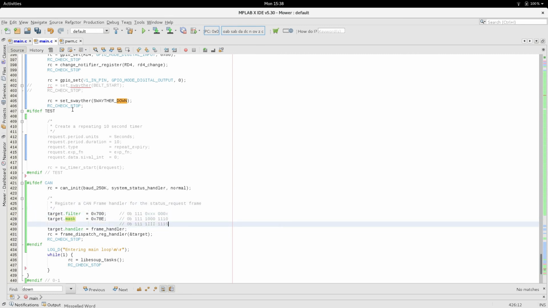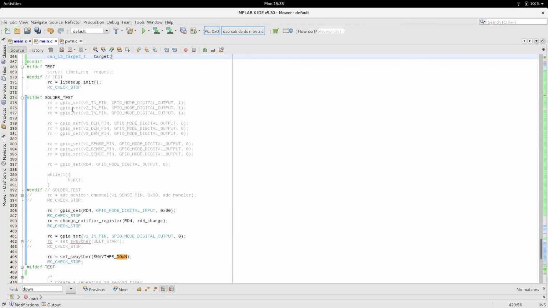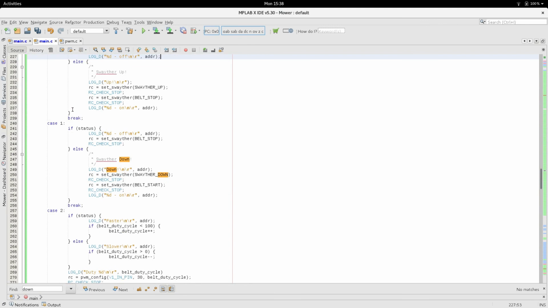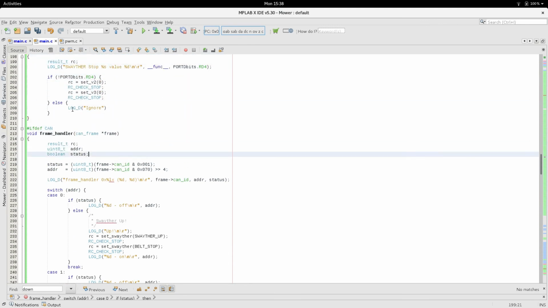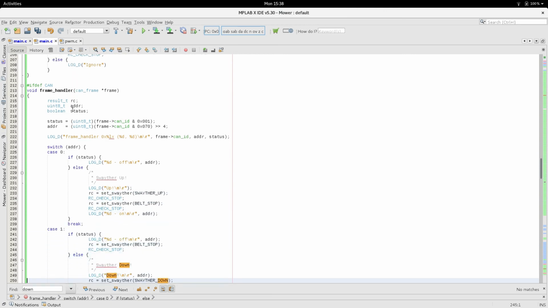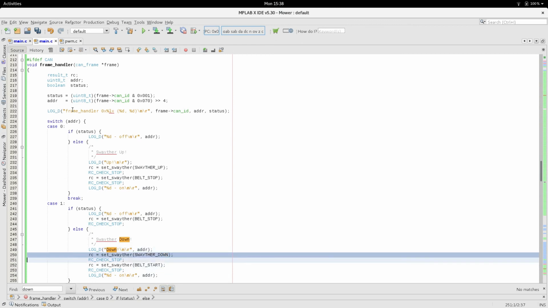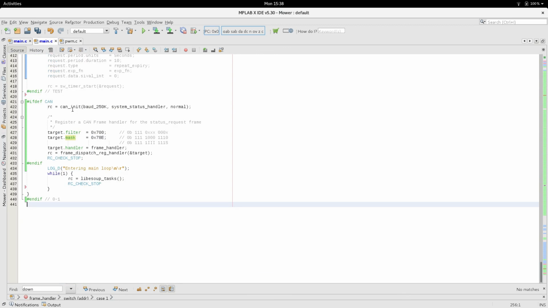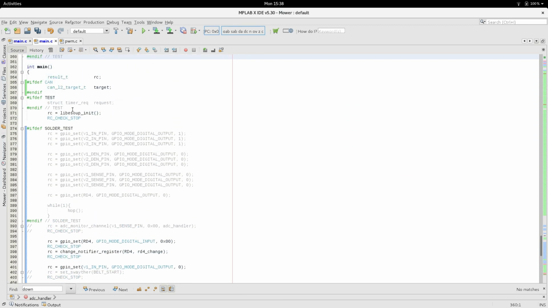And they're all going to a frame handler, and the frame handler just receives those CAN frames and acts accordingly. So depending on where the swather is, it's going to set the swather up and stop the belt, or set the swather down and start the belt. And that's it. There's not a lot of code here, a few hundred lines.